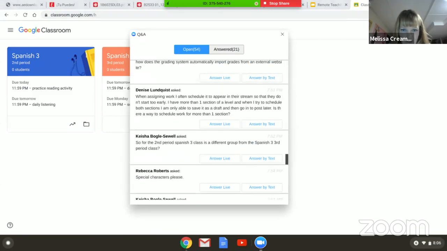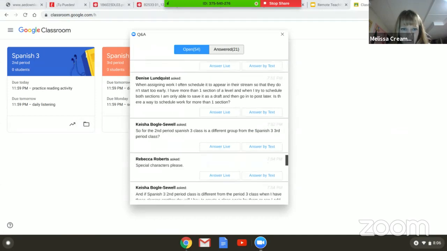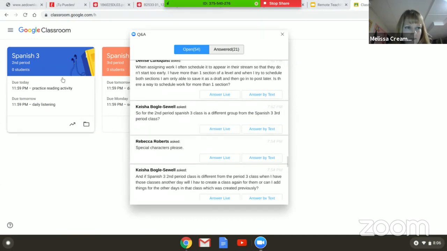Second period Spanish 3. Yes. So my second period class of Spanish 3 is different than my third period class of Spanish 3. And then because I have 5 classes and I teach second, third, fourth, fifth, and sixth periods, I'm off first period and seventh period. So each one of my class periods is a different classroom.